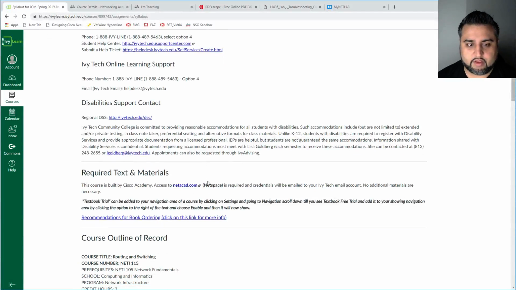The DSS form: if you have a DSS form, please email that to me the first week of class so that I can make sure we accommodate you for any accommodations that you qualify for.